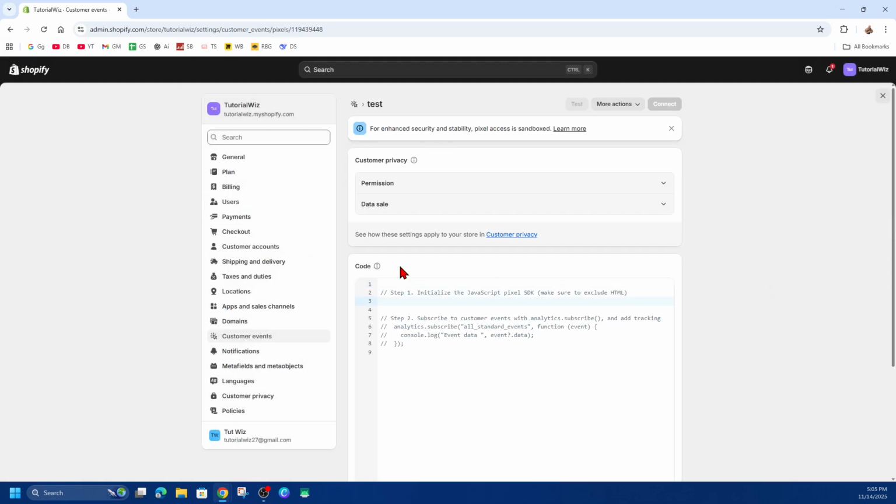Now on the next page here, this is where you can input your code. So it's going to say step 1, initiate the JavaScript pixel SDK, make sure to exclude HTML. Then step 2, subscribe to custom events with analytics.subscribe and add tracking analytics.subscribe and all that. So now the quickest way to do this is just to highlight it all and paste in your code.